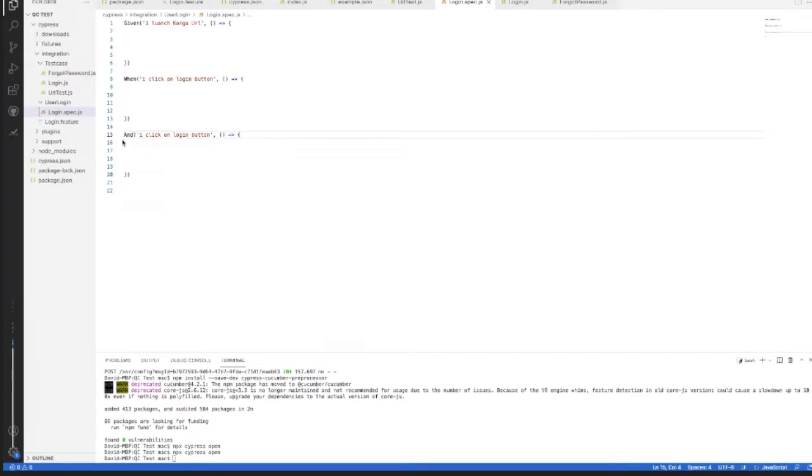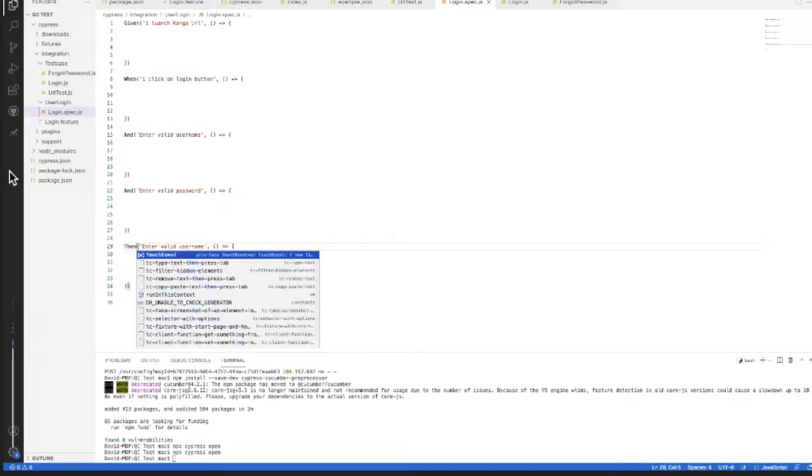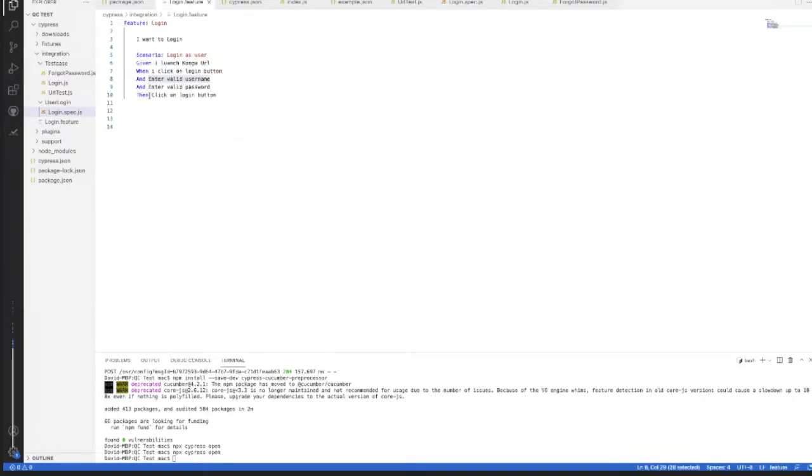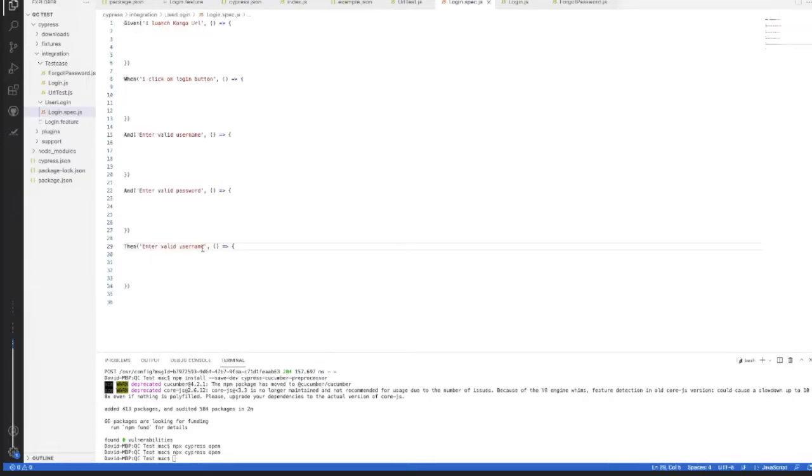Then you can copy this again. Type enter here, and it says enter valid password. That was what the statement says. So I paste this, then you can type in now password. So enter password. Then the last one, which is then. So change this and to then. What does then say? Then I click on the login button. So Ctrl-C, come back to your spec.js, then enter the comment which says I click on the login button.